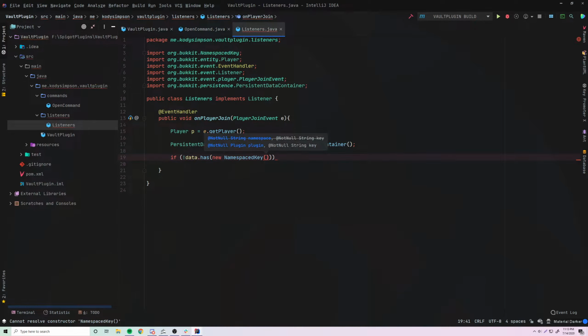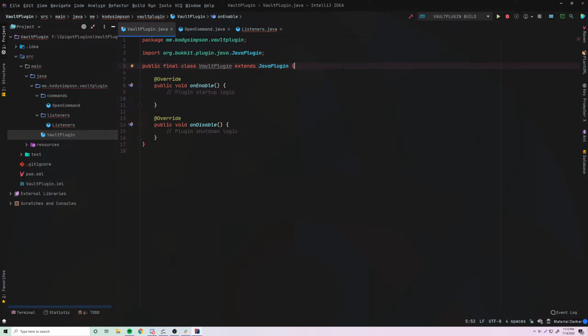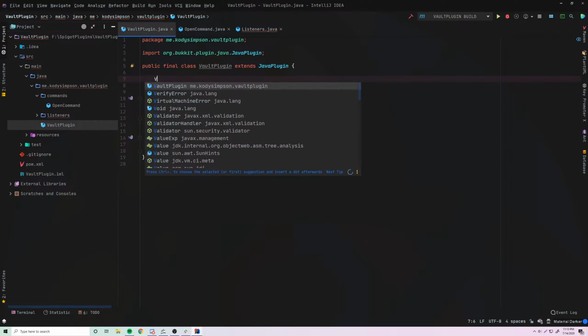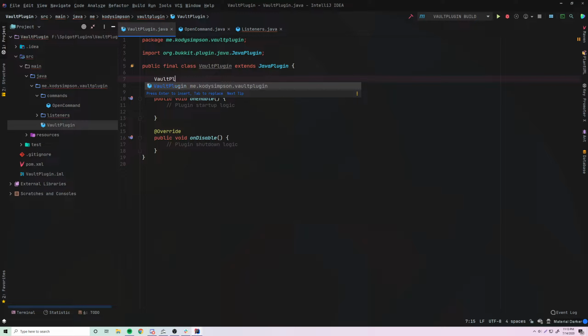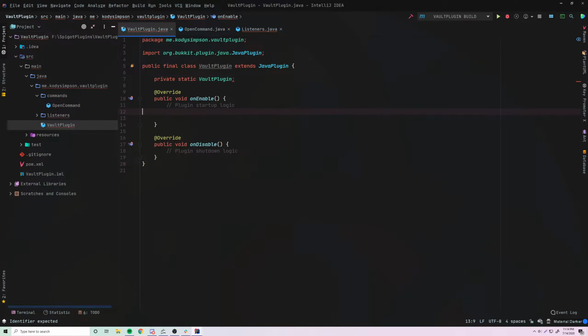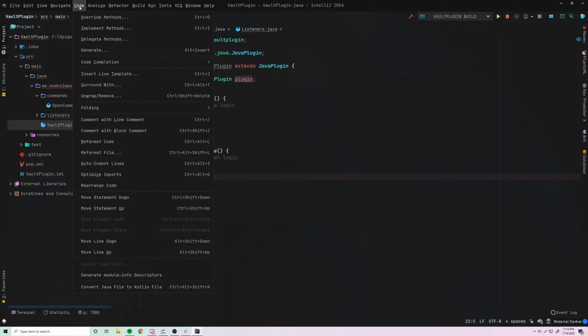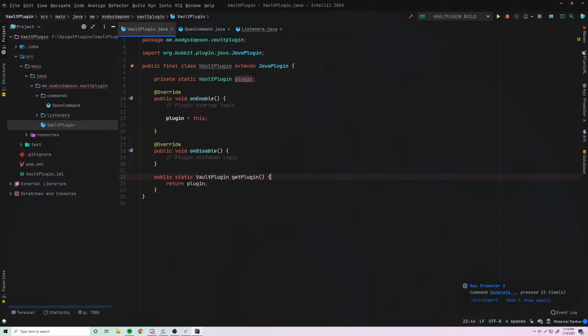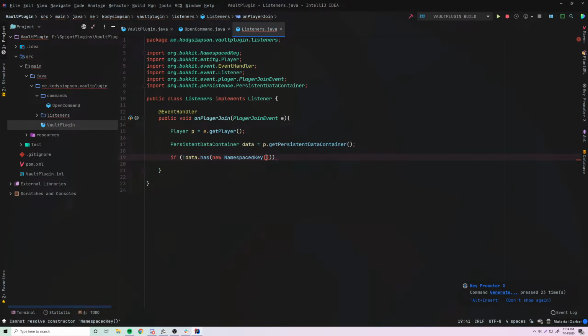And in that, we need to provide an instance of our plugin here. So let's go ahead and go back to our main here and make a getter for that. So private static VaultPlugin plugin. And then as the plugin starts up, plugin is equal to this. And then now we'll just create a getter for that. So code, generate, getter, boom. So now we can get an instance of our plugin within other classes.